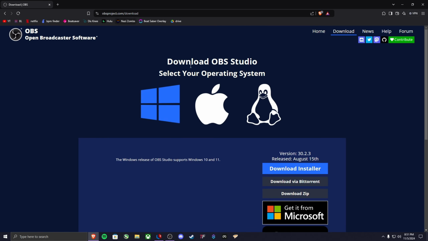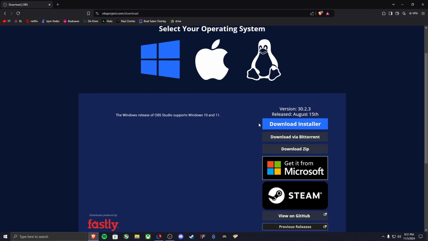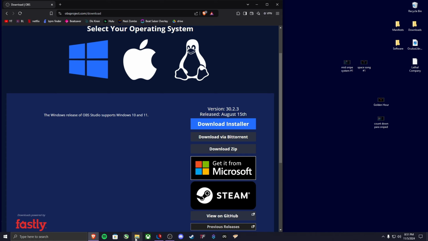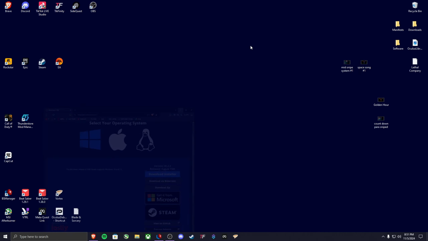obsproject.com/download, and then you select your operating system, and then you download the installer. You go into your downloads, and you set it up and everything.